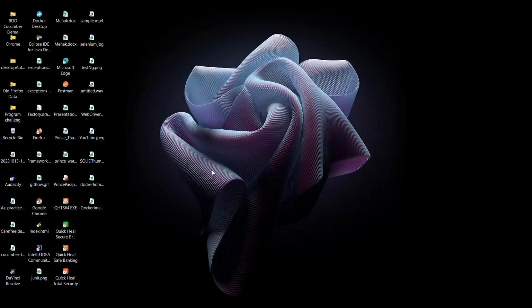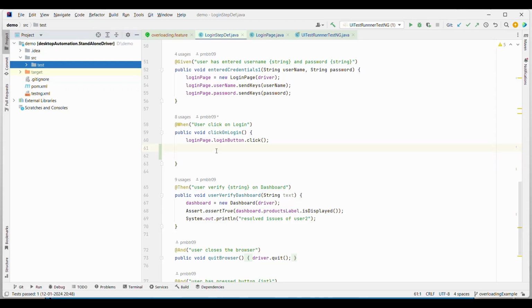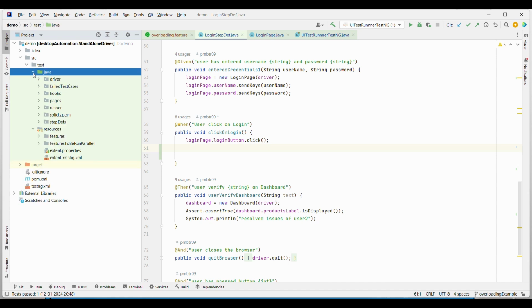So let us try to understand it from the framework side. Okay, so let me quickly explain the framework that I am using, because we will be using it for the rest of the OOPS concepts as well. So we are using a BDD Cucumber framework. For this, we have already created a series step by step. It is actually for absolute beginners as well, which can help anyone to understand BDD from scratch, right?